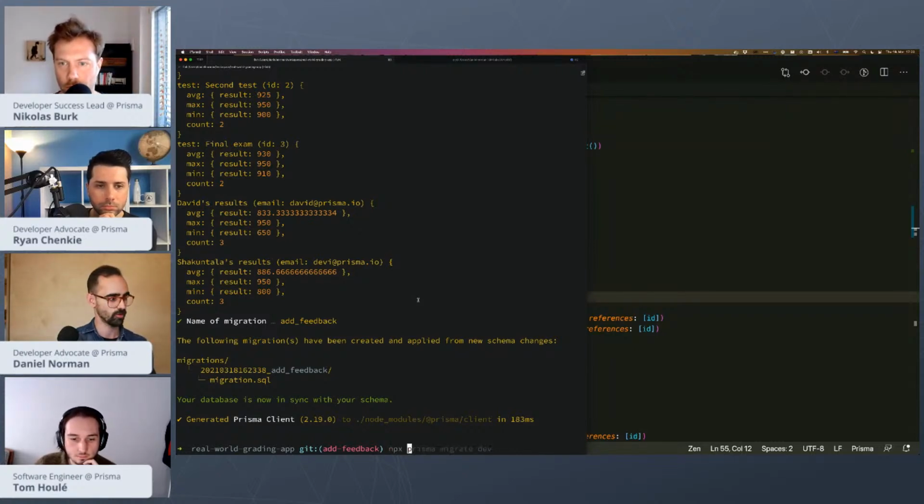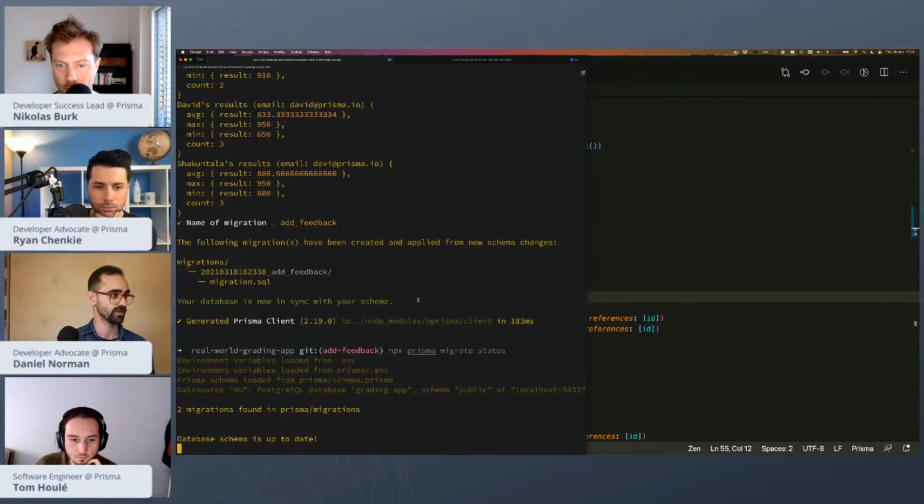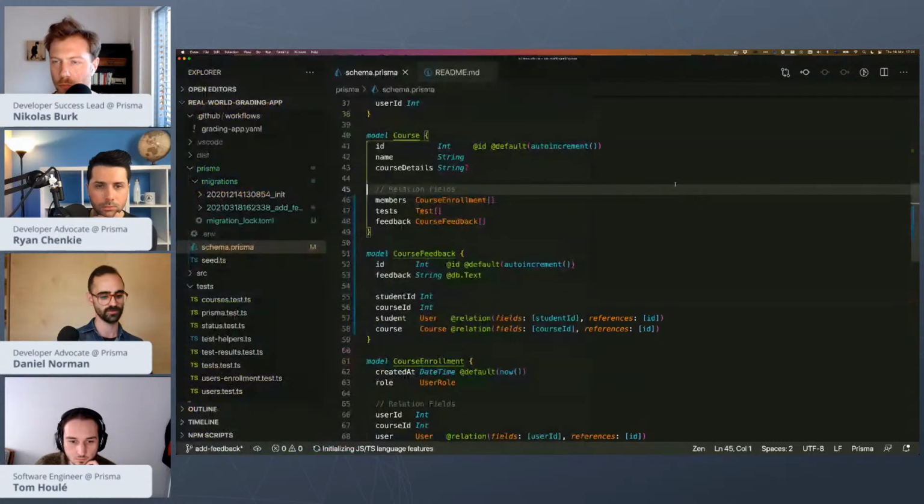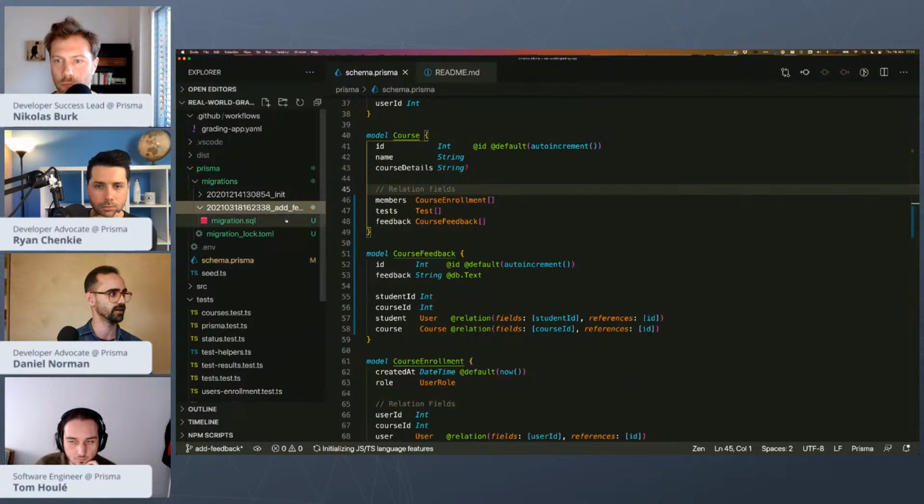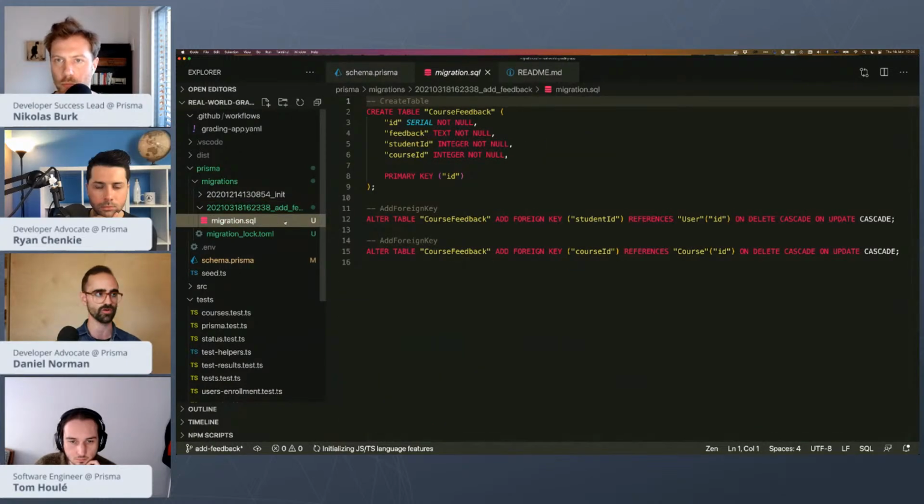And of course, we can always use the prisma migrate status command, which will tell us the status of our database in relation to the migrations that we've created. And indeed, the two migrations were found, and the database's schema is up to date. So let's take a quick look at the migration that was generated, and it's pretty trivial. It creates a new table. We didn't make any change to any of the existing models, so this is a pretty obvious change that we're making.